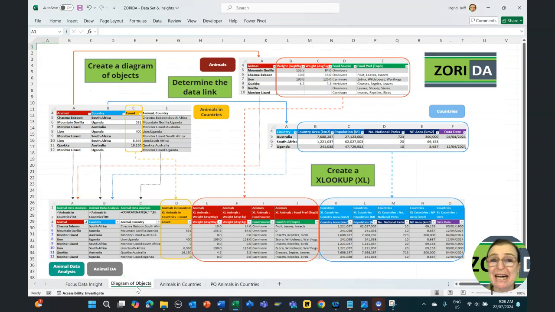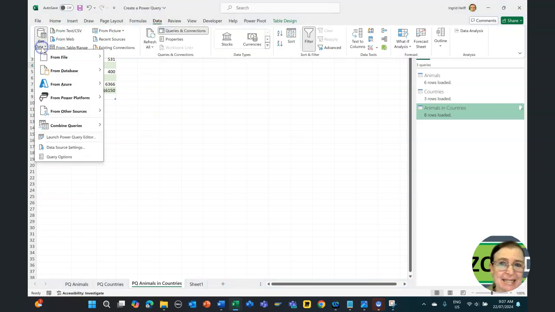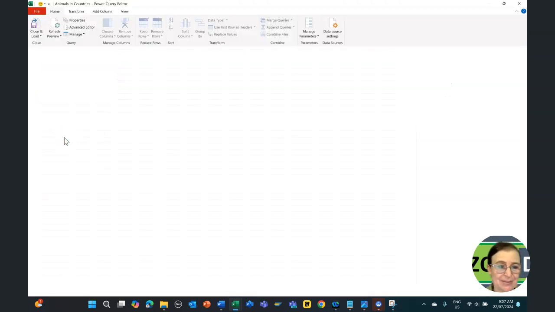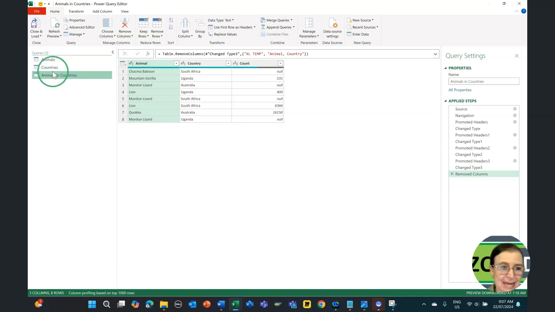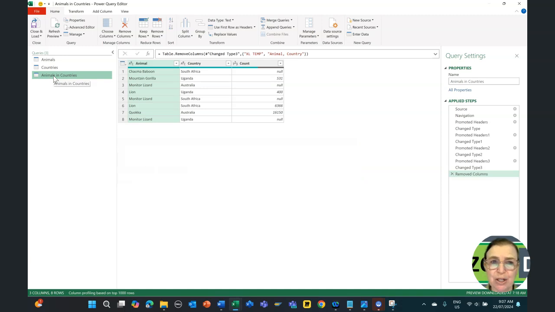If you created a diagram of how the objects connect, this is a good time to refer to it. We can now see our Power Query tables via Data, Get Data, Launch Power Query Editor: animals, countries, animals in countries. Next, we create a join between these tables. In Power Query, this is called merge.